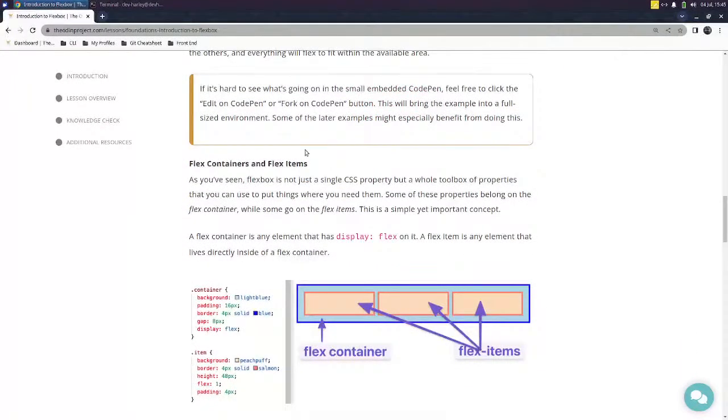So, flex containers and flex items. As you've seen, Flexbox is not just a single CSS property, but a whole toolbox of properties that you can use to put things where you need them. Some of these properties belong on the flex container, while some go on the flex items. This is a simple yet important concept. A flex container is any element that has display of flex on it. A flex item is any element that lives directly inside of a flex container.